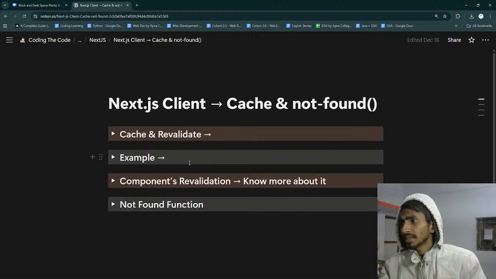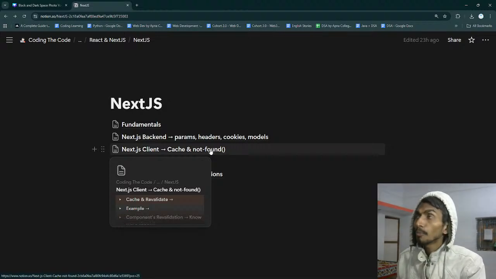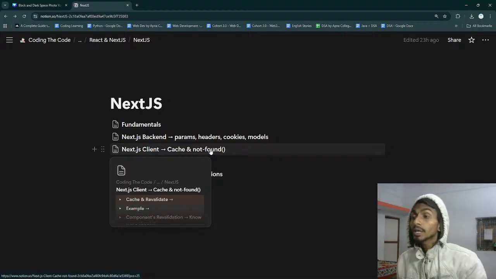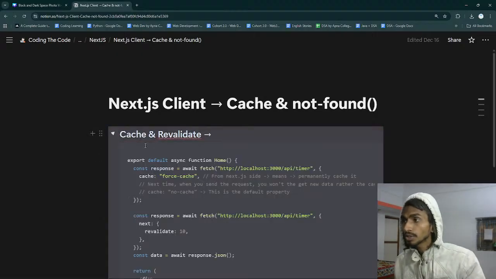So the simple thing is that when it comes to cache and not found, whatever data you make a request to the backend to get, you can cache that data, and whenever you make another request, you will not get new data, rather you will get the same cached data. If you want to revalidate the data, then again there are some options that you can use to revalidate so that you get some new content. But ultimately you can cache the data using this cache.